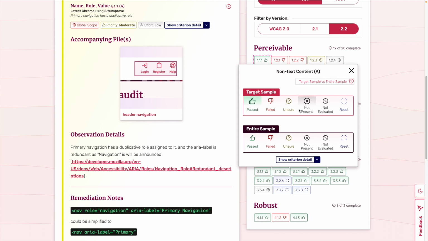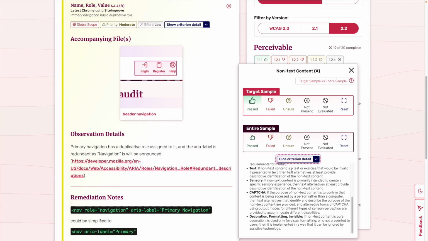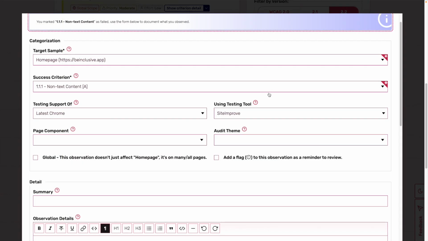At the bottom of the criterion panel is a button that shows more detail about it, including links directly to the Understanding and Techniques WAI documentation. Marking a criterion as failed will automatically open an observation form.